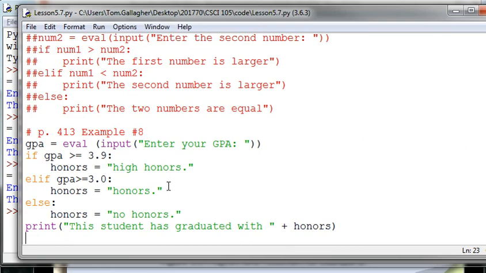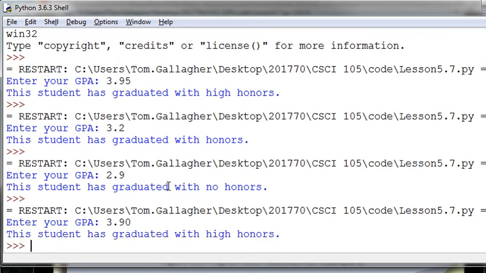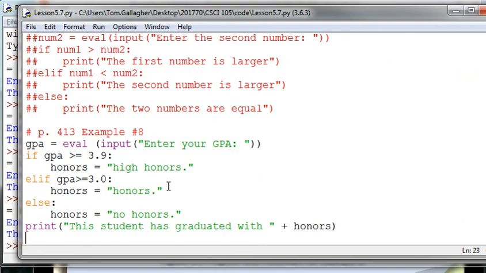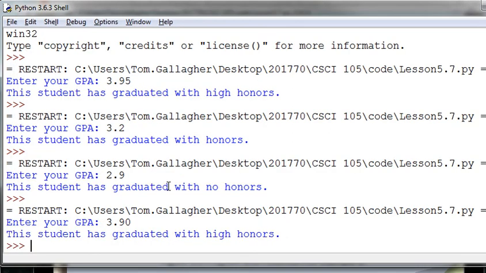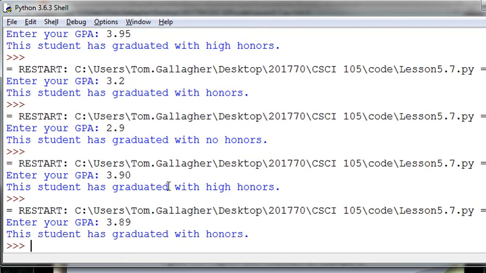Another nice place to test would be 3.90. Where does that fall into place? Do they have high honors or do they have just honors? They have high honors. And if we go back and take a look at it, the way that we've set this up, it's greater than or equal to 3.9. Right? Last test. What if they have 3.89? The student's just going to graduate with honors. Okay, so we're testing at those various levels that we've set up for our conditions.